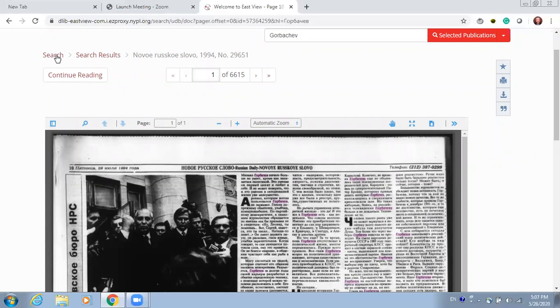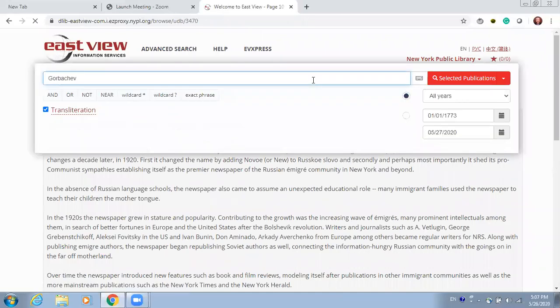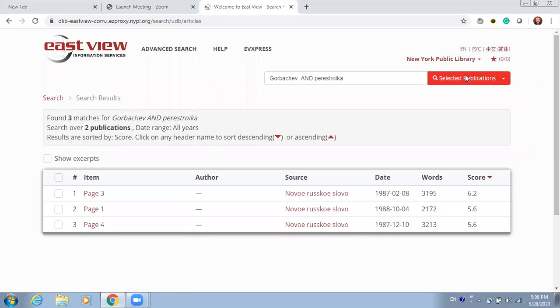Now let's go back to search. What else can we do? There are basic Boolean logic searches available here. If you wanted to combine Gorbachev with perestroika, and you're still doing transliteration, and search for that, the first search returned more than 6,000 hits. We'll see how many we have here. Well, surprisingly, only 3 mentioned both Gorbachev and perestroika in the same article.